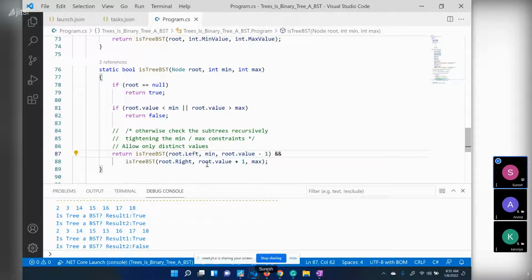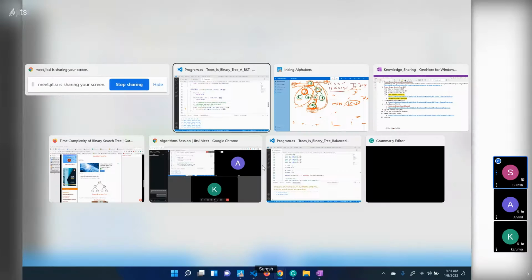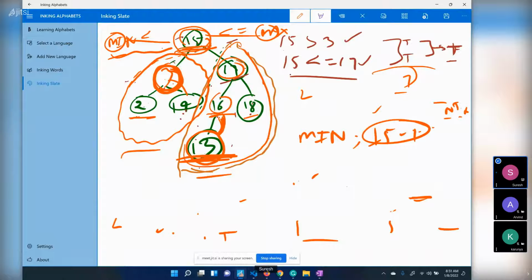If you go with the right side, we will increment the root value: root value plus 1 and max. Max will stay there, so the max value here is integer dot max. So anything on this one could be between 16 and max, which is good. 17 is between these two, right? 17 is here after 16, and then we will come to the next one.